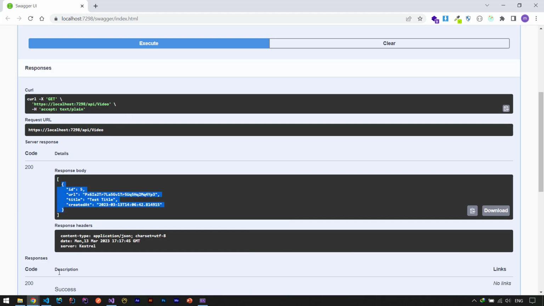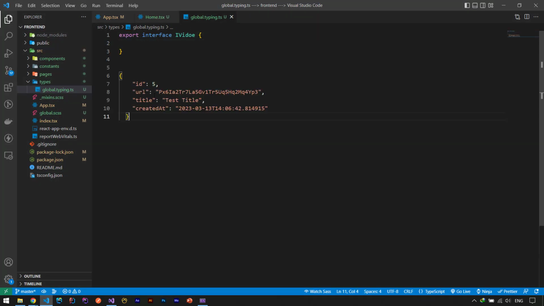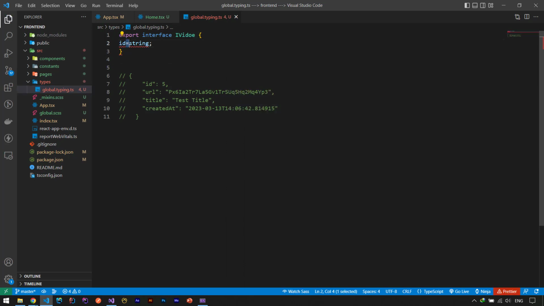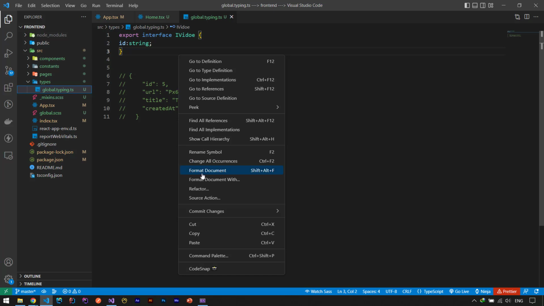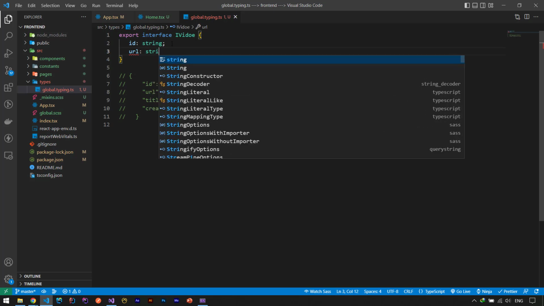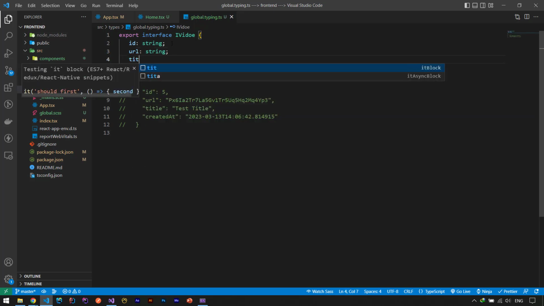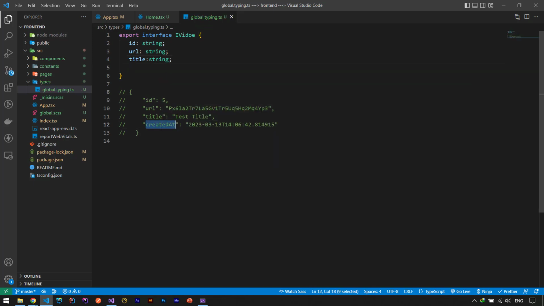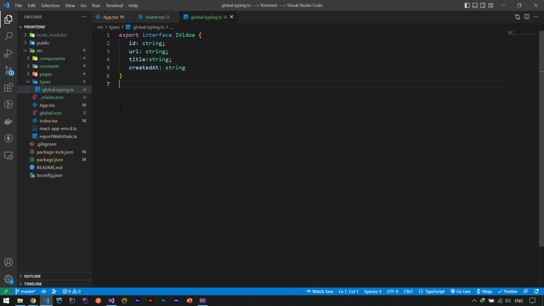Let's copy them quickly and comment them. So I have ID, which is a string. Let's format document. Okay, this is a JSON object, so this is an object format document. ID is a string and URL is also a string, and also you have a title which is a string. Also you have this createdAt. Let's copy this, and this is also a string. No, I delete them, I don't need them.